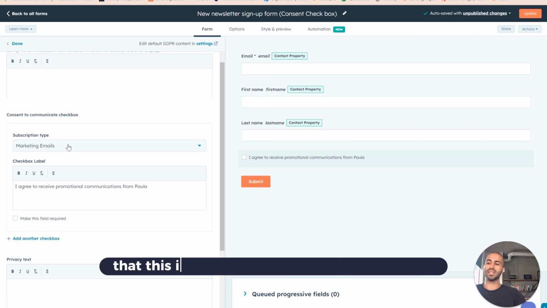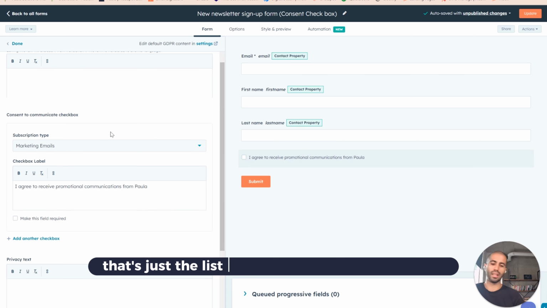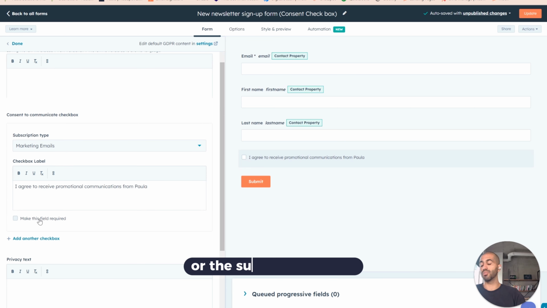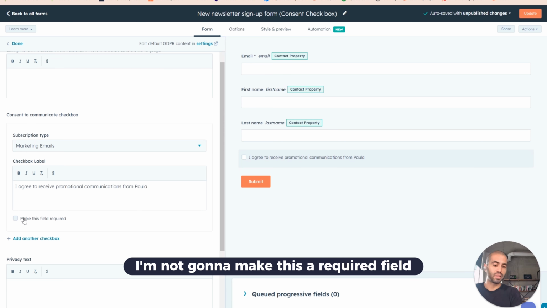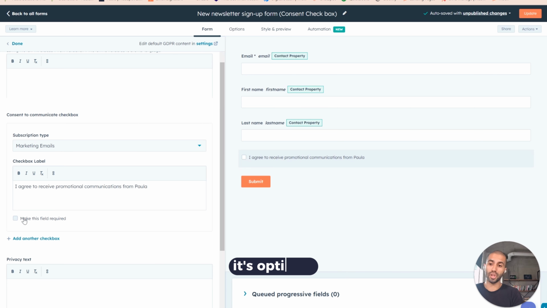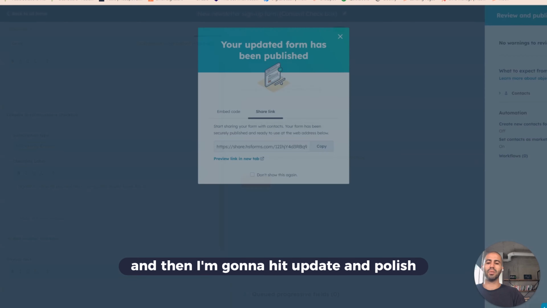You see here that this is associated with a subscription type. In this case, it's marketing emails, and that's because that's just the list that I want this associated with, or the subscription type that I want this associated with. I'm not going to make this a required field, because the whole point of this field is that it's an opt-in, it's optional, and so you may or may not check the box. And then I'm going to hit update and publish.